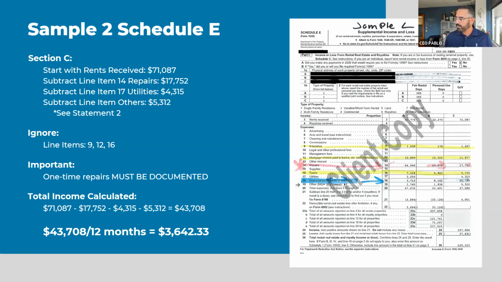The other thing we're going to be careful for is section 19. There is a statement number 2 on there, 5312. So then we're going to take a look at that as well, and it's going to be in the back of the tax returns. So let's look at this again. We'll go down this again. We're going to ignore line items 9, 12, and 16. I should have probably put 18 in here because you're going to ignore that all the time. I'll make sure I put that next time. But those are the ones that you just always ignore.